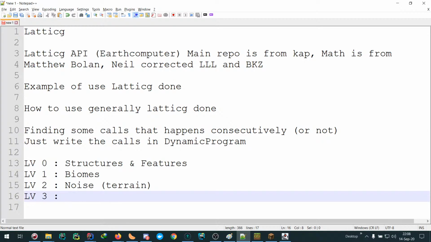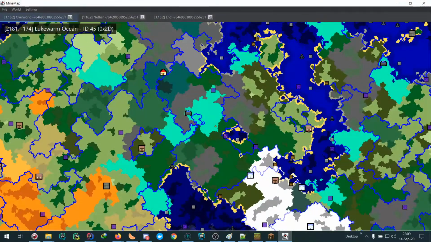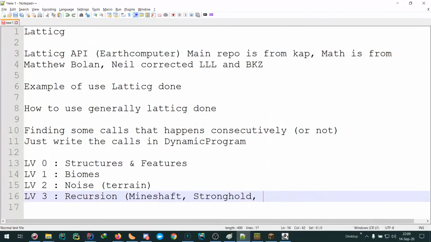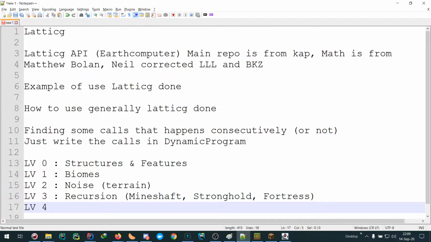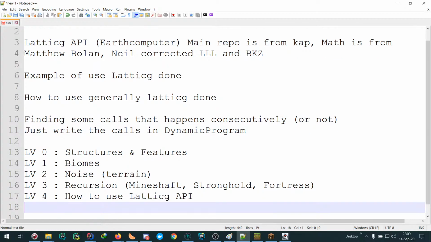mainly recursion, so it was about the mineshaft, which could be useful, maybe, I don't know. Stronghold, which we use to get the closest stronghold with 12 eyes, so we use that part. And also the fortress, which could be useful for routing the seed because you could actually go fast. And today in livestream 4, which is actually the 5th livestream, we saw how to use Lattice, the main line, and how to use the API of Lattice.